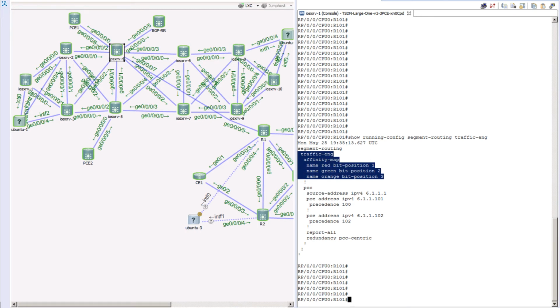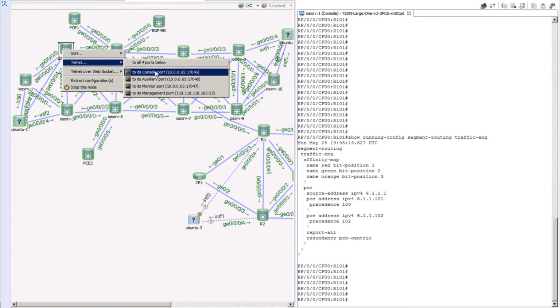Now, after creating the affinity map, the second part was to color the interfaces on our routers. That means we need to start coloring the interfaces. So let's say in this particular case, let me verify. I'll quickly take a look at the configuration on our router R2.